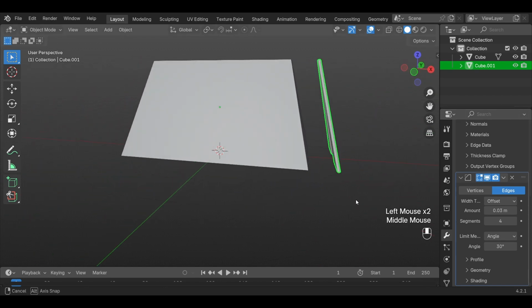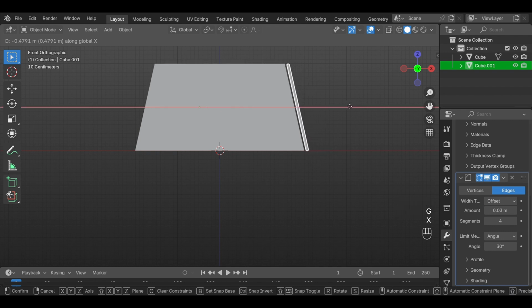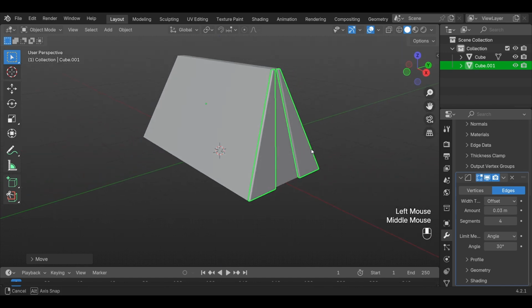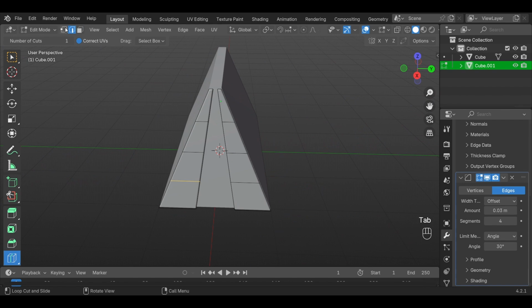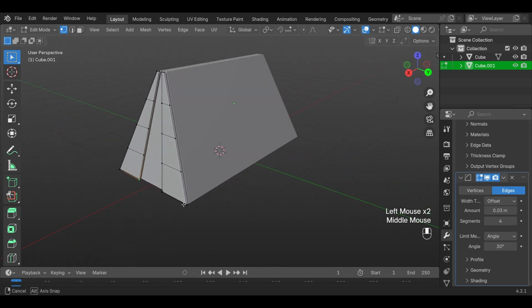I think that should be good. Now let's position these by pressing G, then X, and dragging them to the front face. We want a little bit of overlap, but not too much. Tab back into edit mode, select vertex selection up the top or by pressing 1, making sure you have the selection tool active.